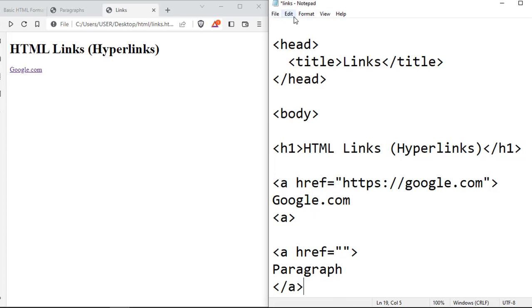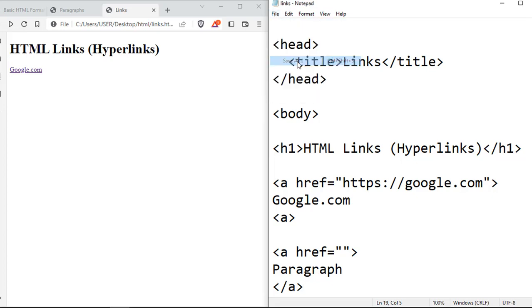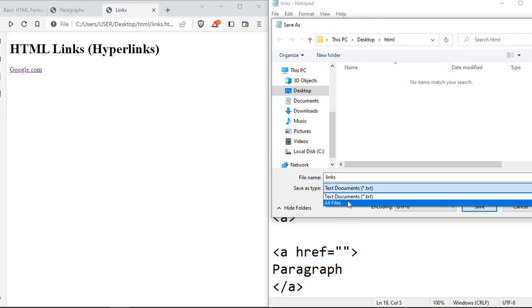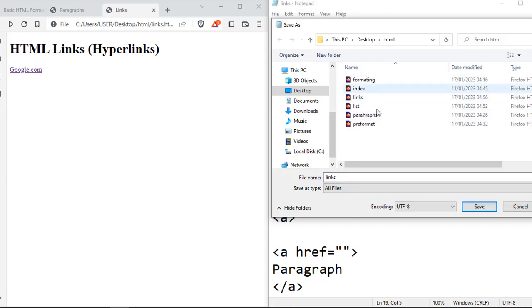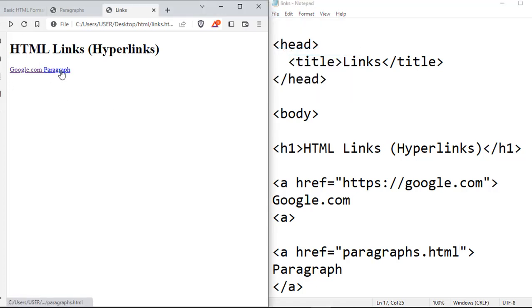I'm just going to do a save as, and then I want to do all files. So right here in my own site, I have a page called paragraphs. So I can just go ahead and link to that and say paragraphs.html. And when I do a file, save, and I refresh, you can now see I have paragraph.